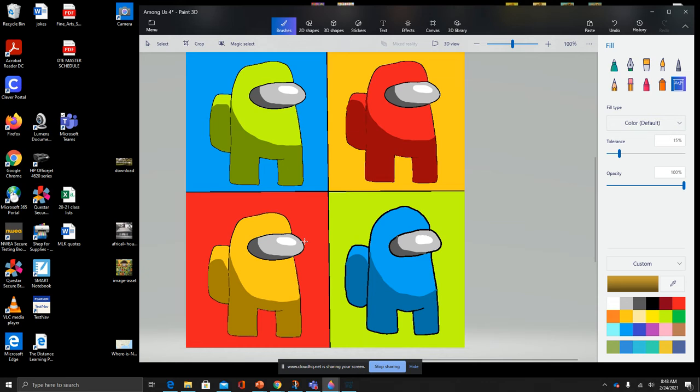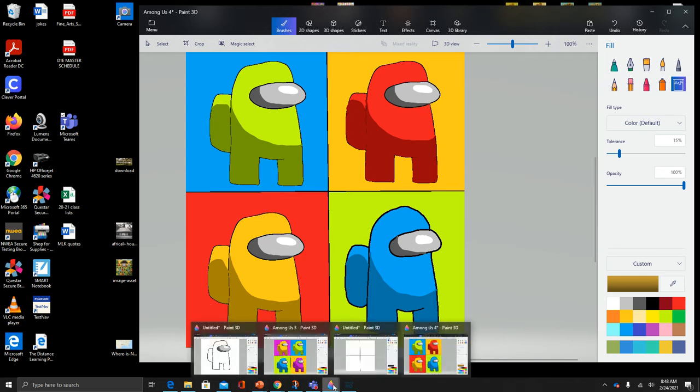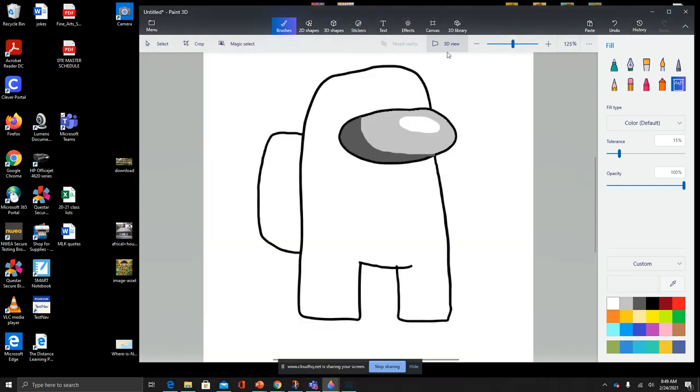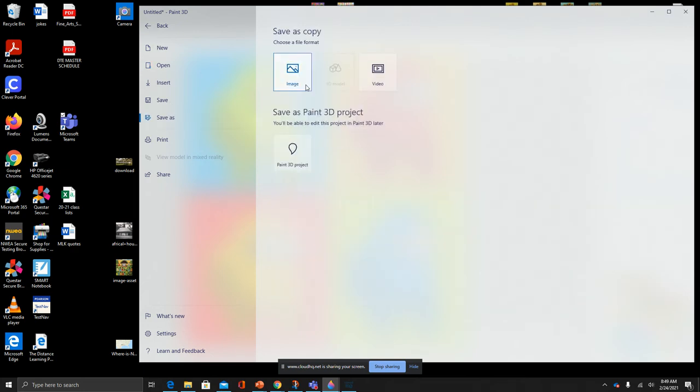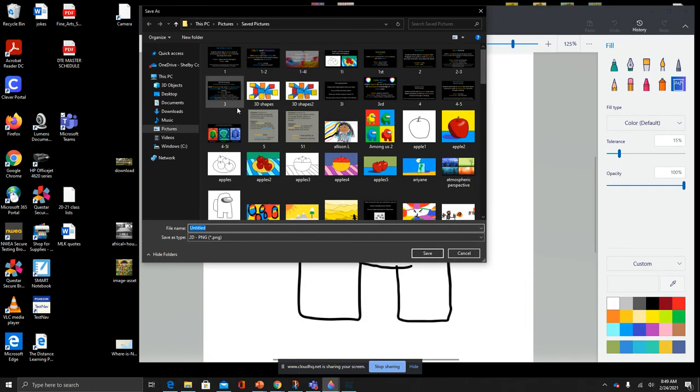Now I am going to show you how, if you like to make a sticker of one crewmate character that you can just paste. I'll show you how to do that too. Okay, so what I did was I just drew one big character, and you'll go to menu, save as, image, and you're going to save it as an image. So I've already saved mine, so I'm not going to do it again. You can see it's right in there.